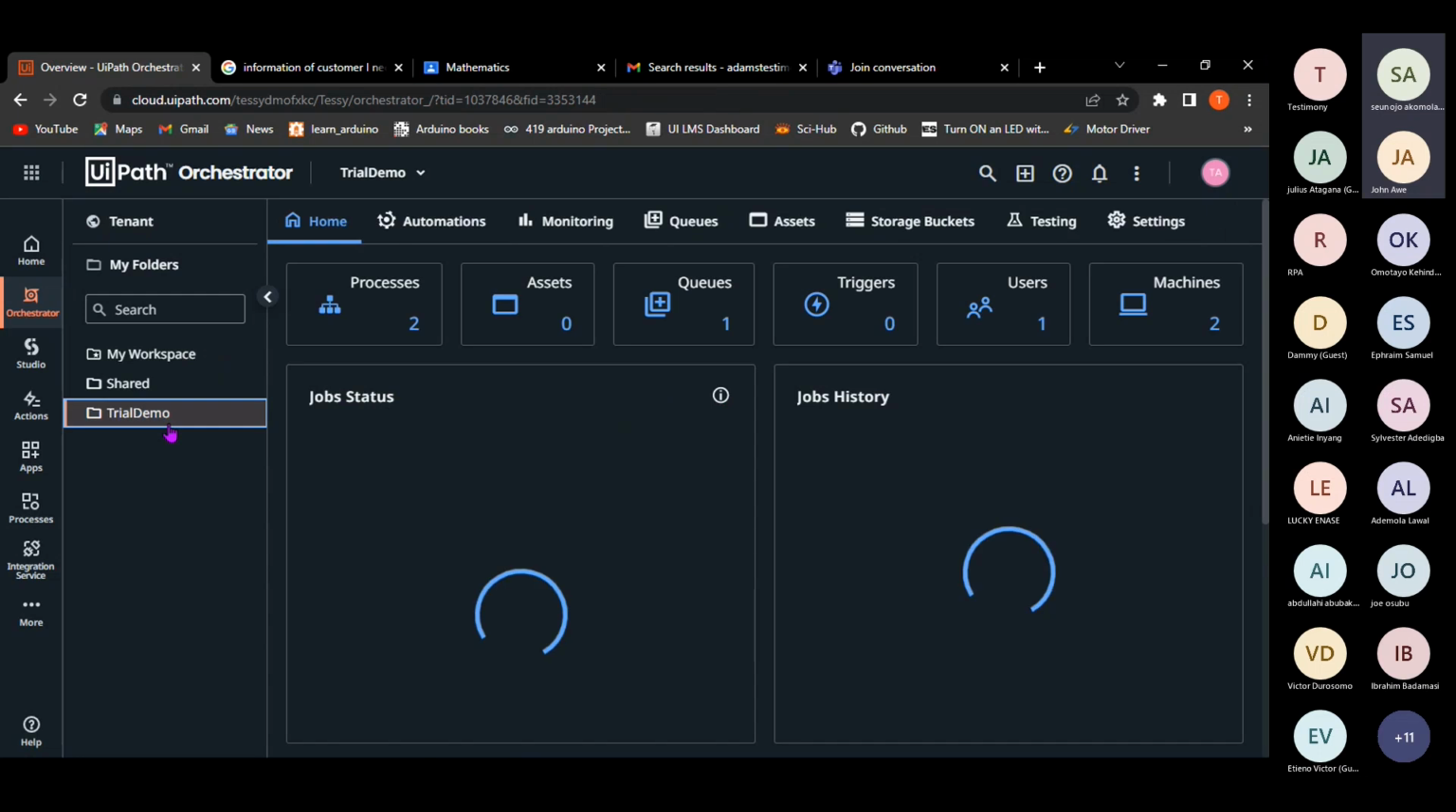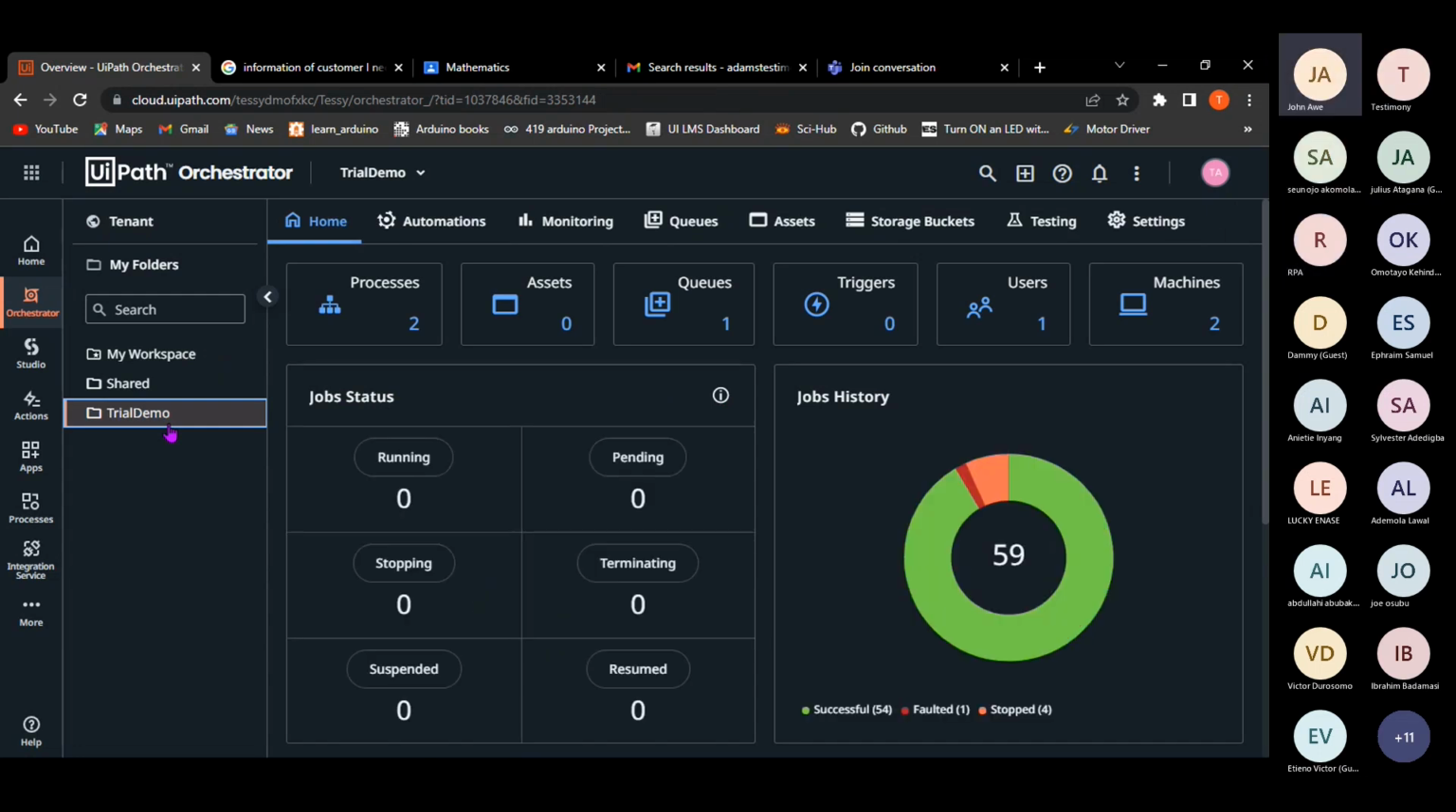Have you used that trial demo before? Because I'm seeing some automations in it. Yes, I've used it before.